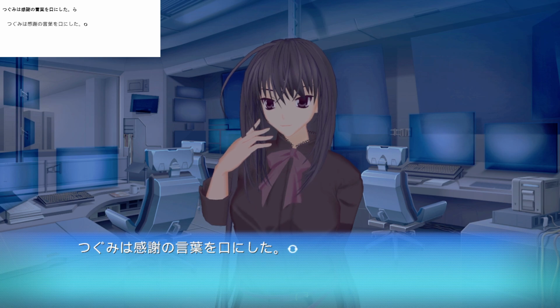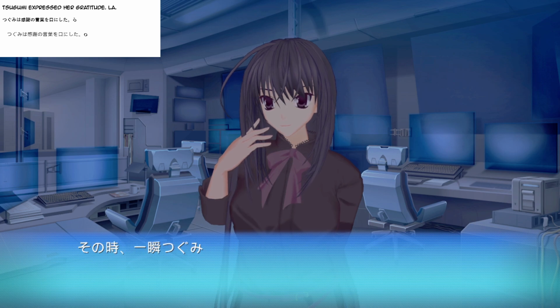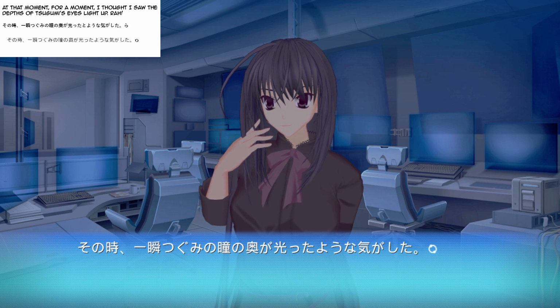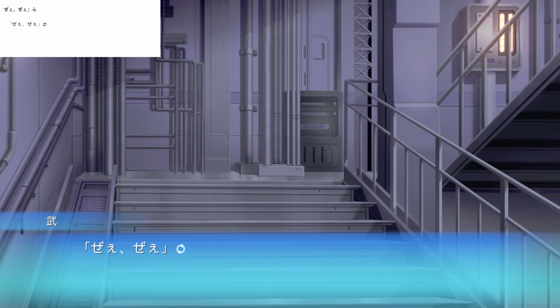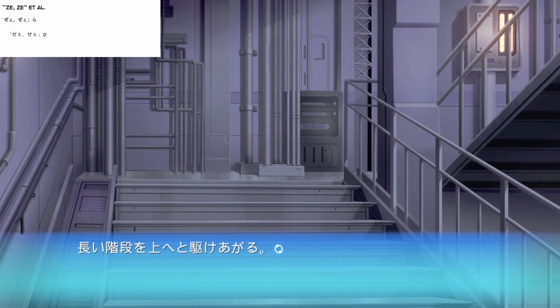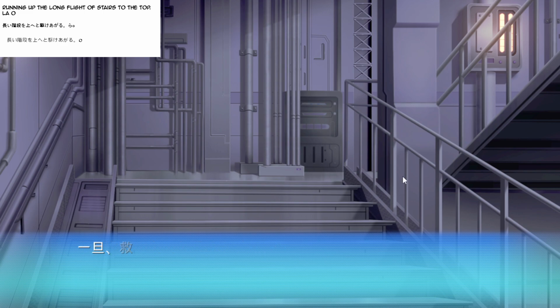It's like way more overblown than it needs to be. Suma expressed her gratitude. That moment, for a moment, I thought I saw the depths of Tsugumi's eyes light up. Is that an idiomatic thing? Running up the long flight of stairs to the top.